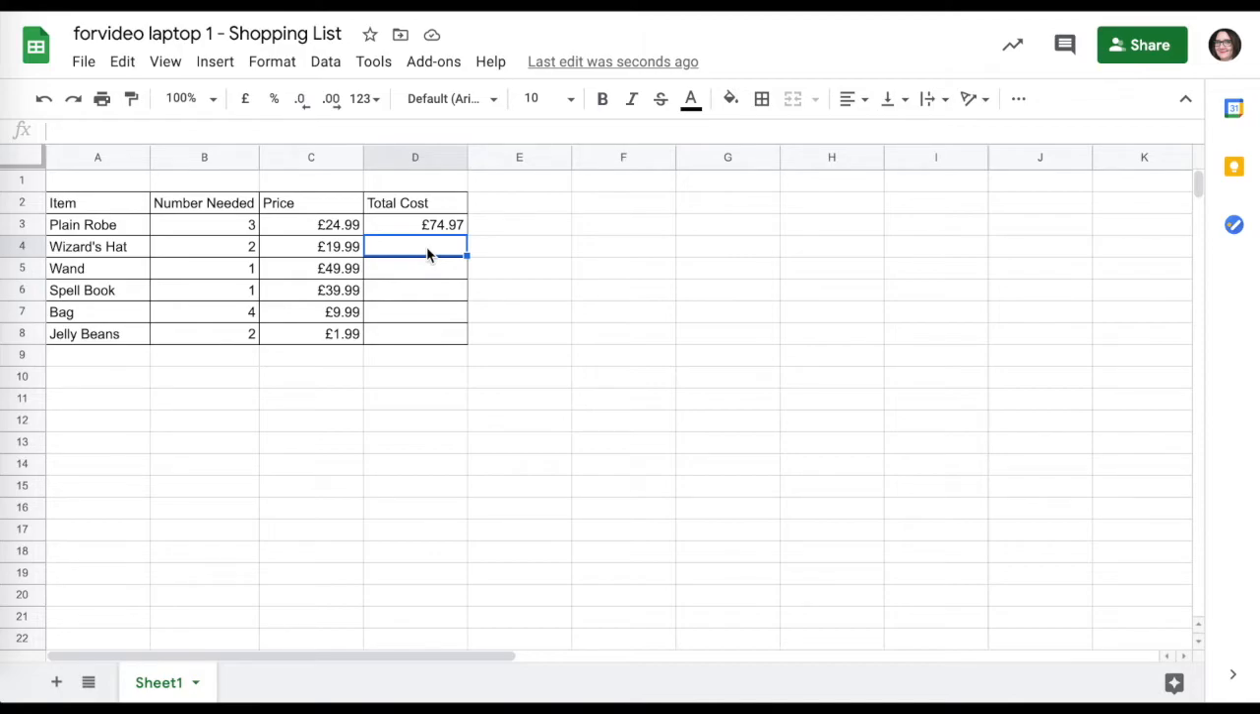So if, for instance, we were doing cell D4, we're going to press into D4, and then we're going to press equals on the keyboard, then we're going to click on B4, type the multiplication sign, which is a star, and then click on C4 and press enter. And now we've got 2 answers automatically.